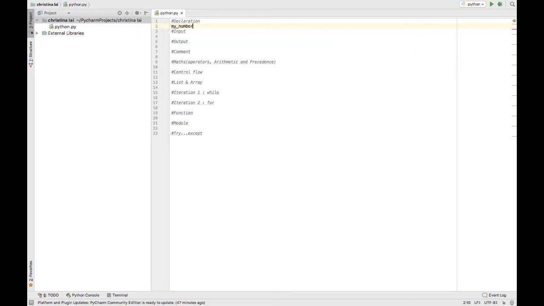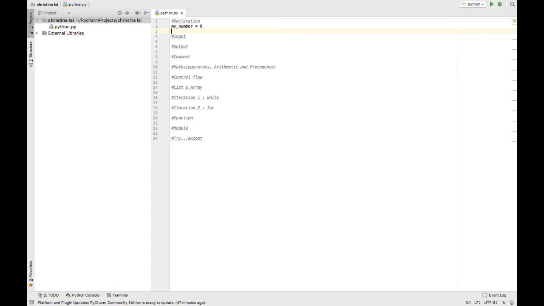I'm going to declare a variable called my number and give it a value of 8. And this is how I declare a number. It's very simple, with simple steps. And then we're going to declare a string. Strings are basically just words.